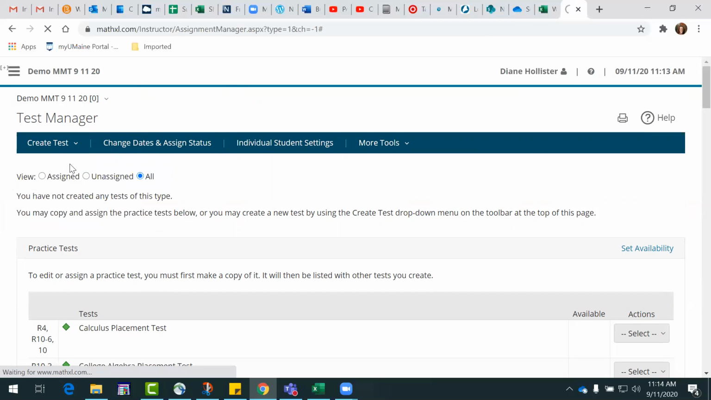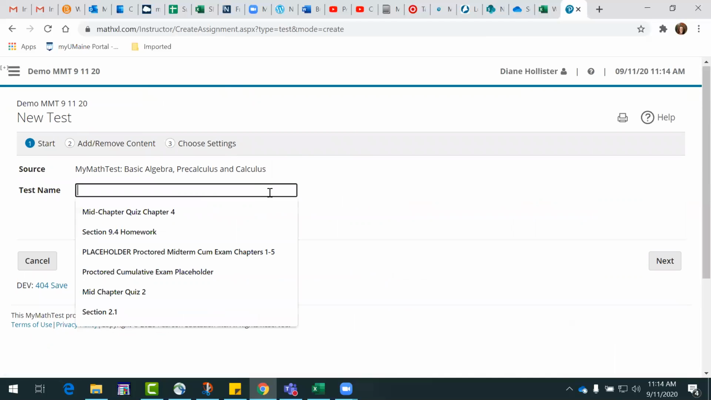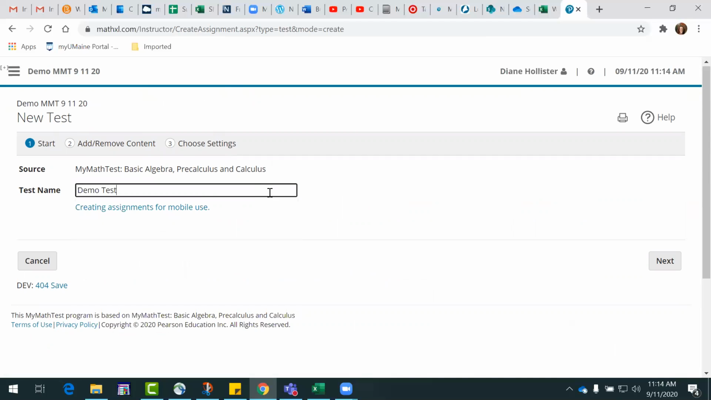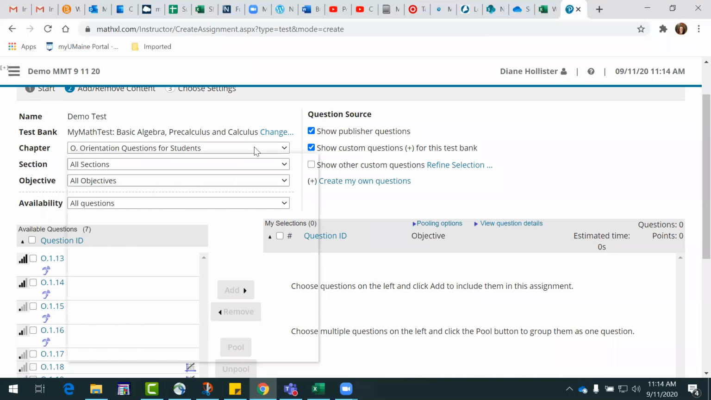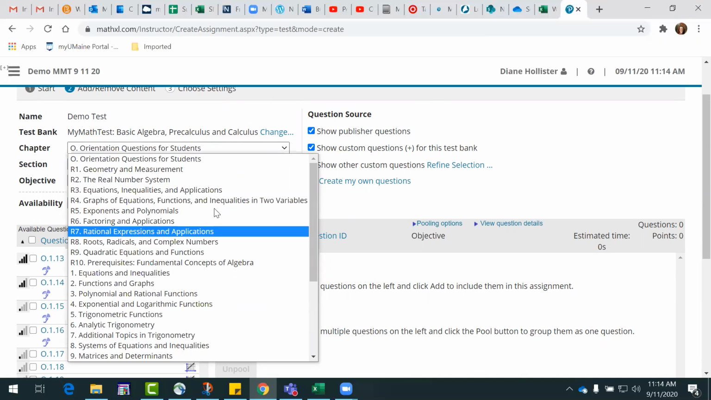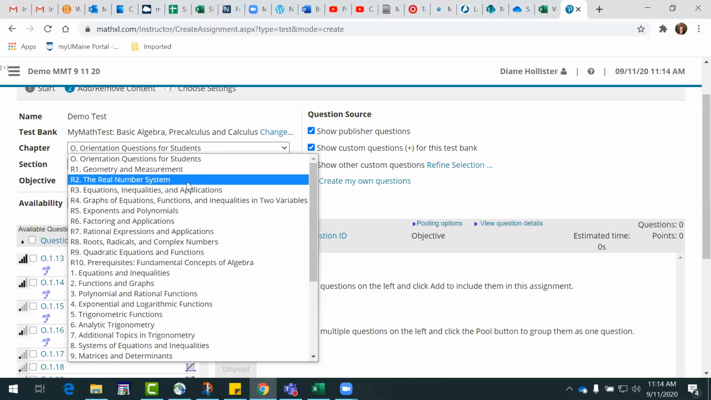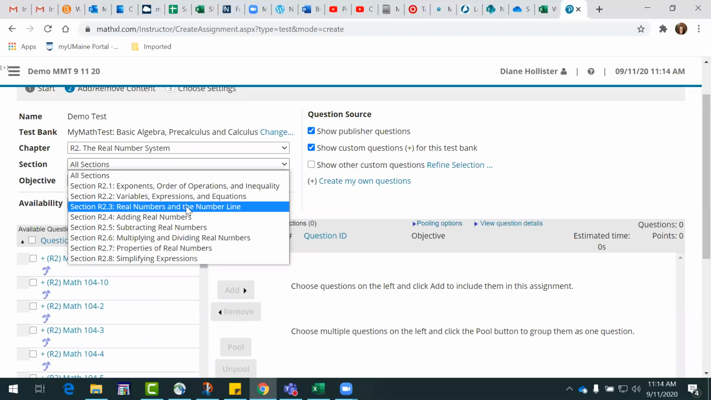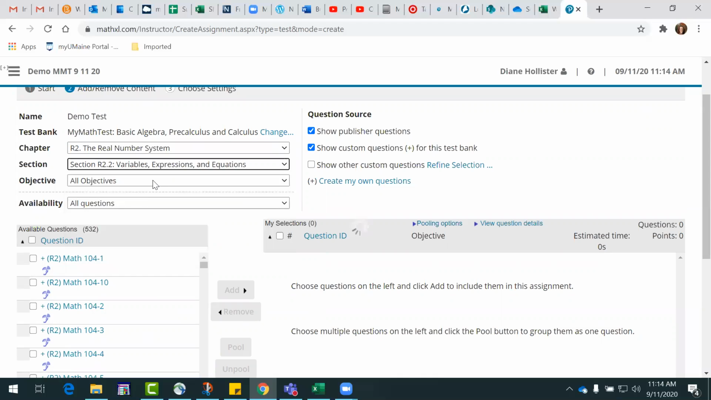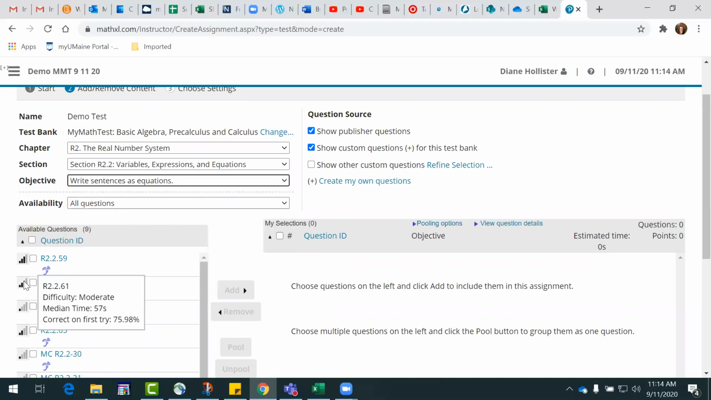So we're going to go ahead and click to create a test. And we'll just call it our demo test because we're so creative today. Now you can pick and choose questions just like you could with MyLabMath. Again, very similar. If you've used that product, you have access to all of these modules, topics, everything from the real numbers up through some calculus. You can click on the chapter section and then objective. So you can drill down as far as you want to here.